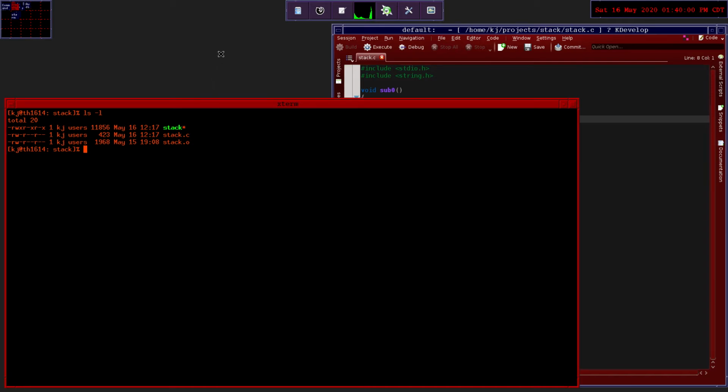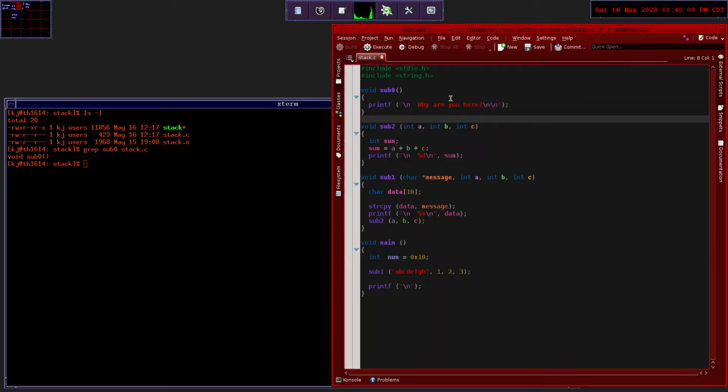We can kind of confirm that here with grep. I'll say sub0 and my program stack.c. So we can see the only place this sub0 comes up in my program is up here where it's being defined here. So what I want to do is find a way to corrupt a stack frame so that we'll actually point the execution to this function instead of where it's expecting to go.